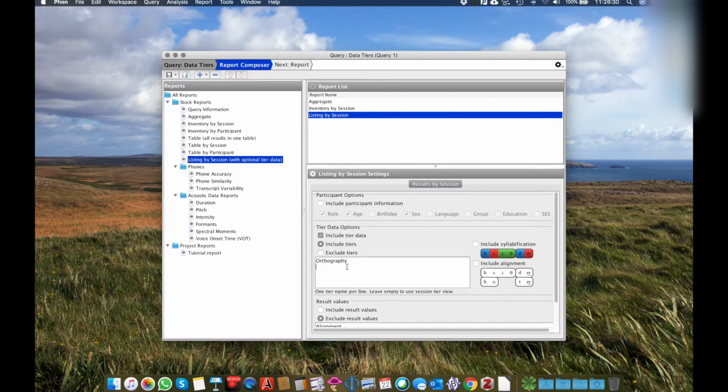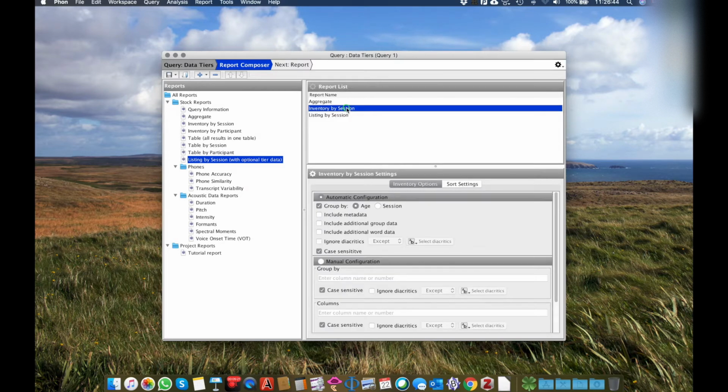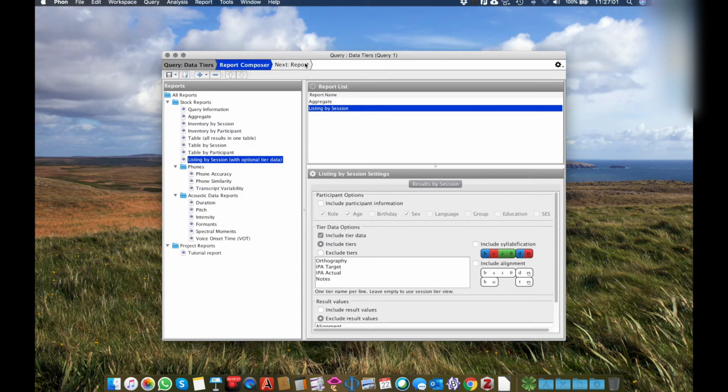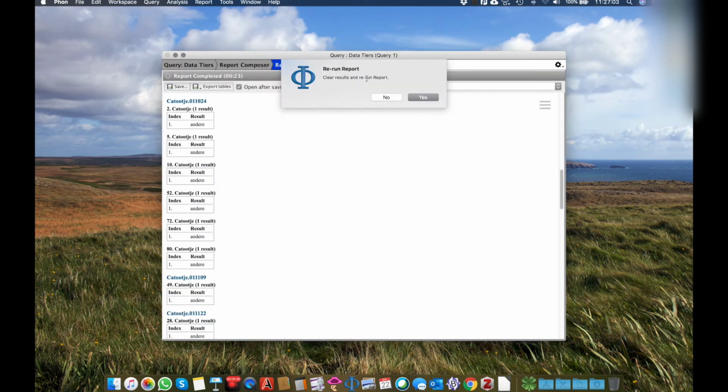And I also want to have my IP target tier and my IP actual tier, and also maybe my notes to be included in the report. And my inventory by session was well organized and my aggregate was well organized, so I have no problem there. But by looking at my report, I'm realizing that my inventory by session doesn't give me much more information than my aggregate, so I could decide to remove that section from the report and then run my report again.